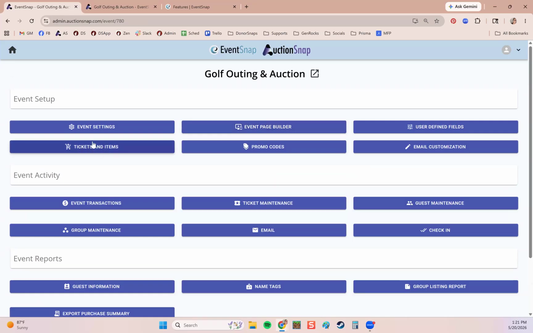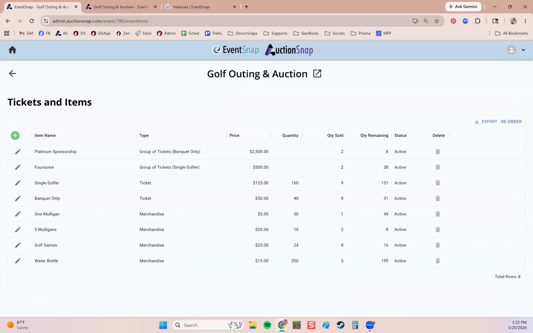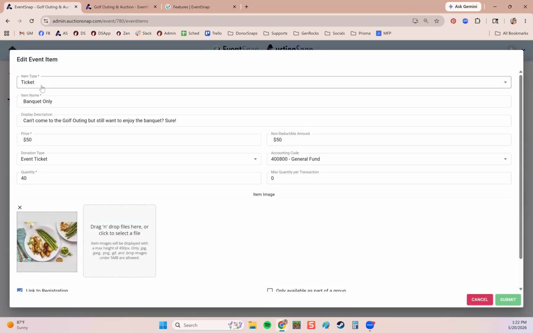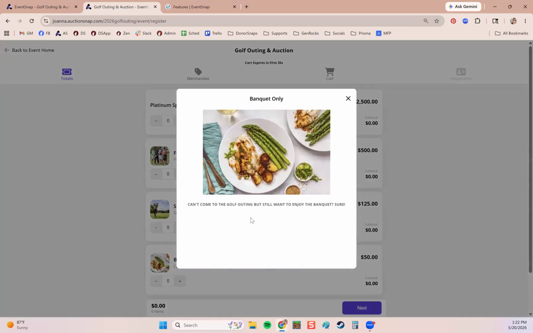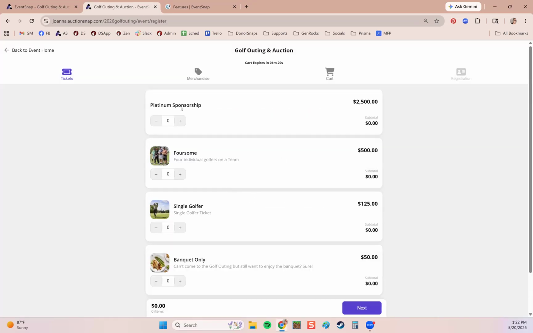You have different types of tickets. So I've got a single ticket for my banquet. You have an image for it. You have a description for it. That way, when they're on the ticket part, you can have an image, you can have a description. When they click on it, it gets larger. You don't have to use the image and the description, the platinum sponsorship at the top. I purposely don't have that just to show what it looks like. And it's just fine. You don't have to have the image and the description if you don't want.